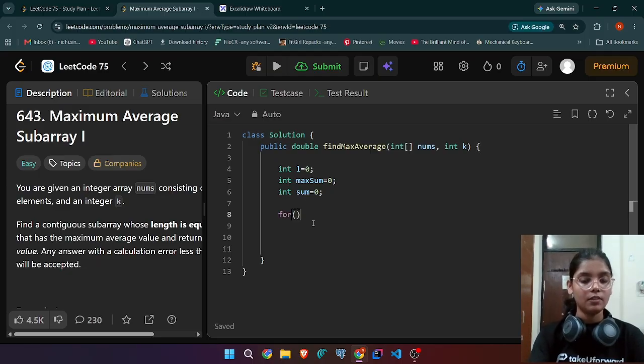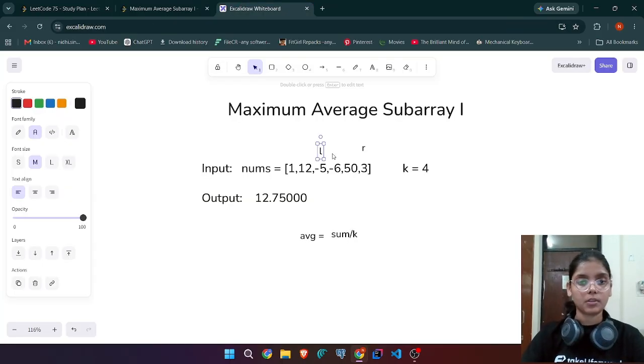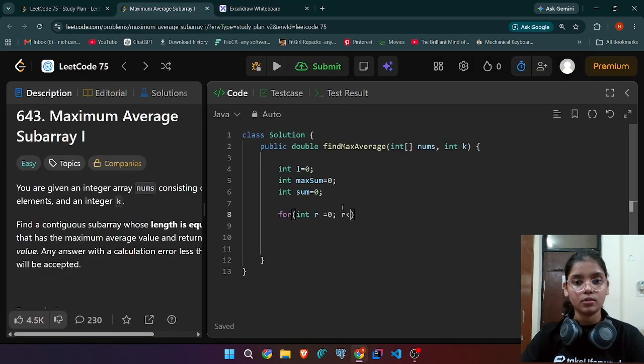Now I will run a for loop, which is my r pointer here. How long will I run this for loop? I keep running my r until it reaches the end. Once it reaches the end, there is no other window; I have taken all the windows into consideration. At this point, I simply stop my algorithm. So I keep running until I reach the end, that should be nums.length, and I keep increasing my r by 1.